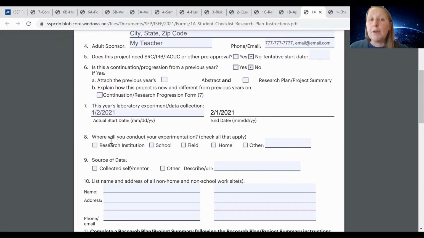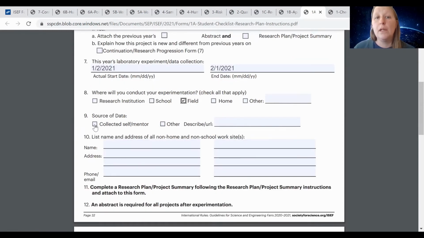Then it asks me where I'm going to do my experimentation. And so for my project, I'm going to do it in the field because I'm looking at impacts of acid mine drainage on macroinvertebrates. But I could also be doing that work at a research institution, which means that I've got some different forms I need to fill out at school or at home. And then it asks me what my source of data is. And so in my project, it's going to be collected by myself.